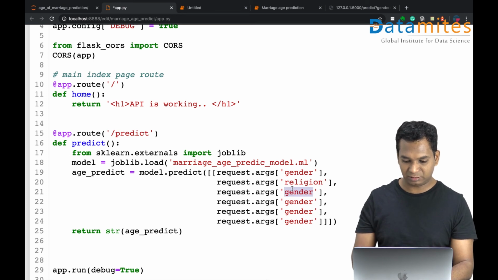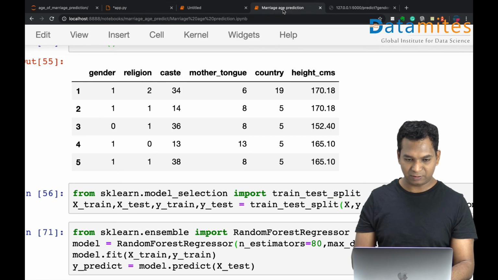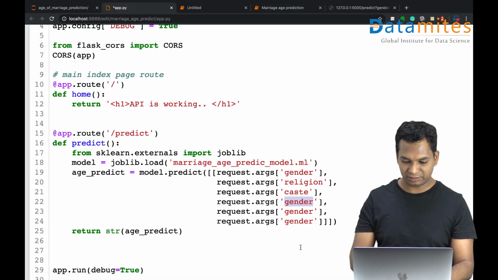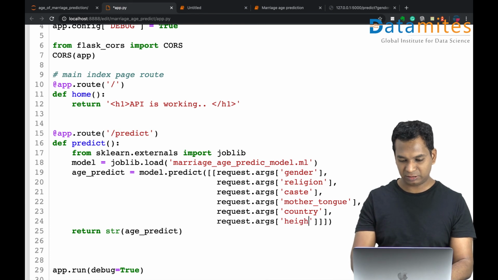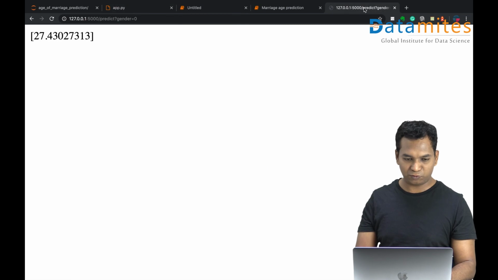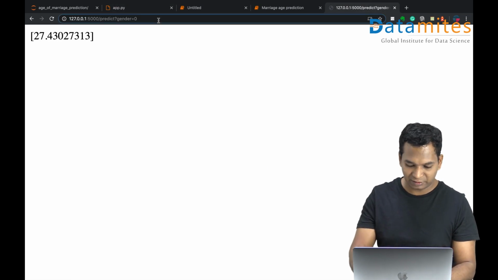Religion, caste, what was that? Mother tongue, country, and height in centimeters. Okay, perfect. So I should be giving all of them here in the same fashion.